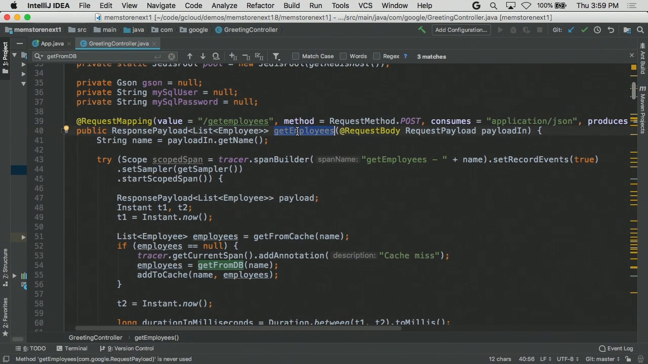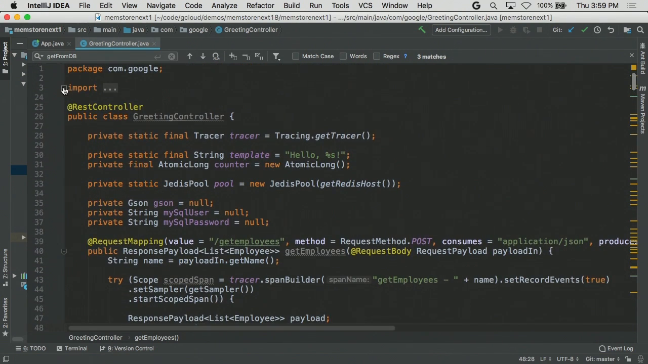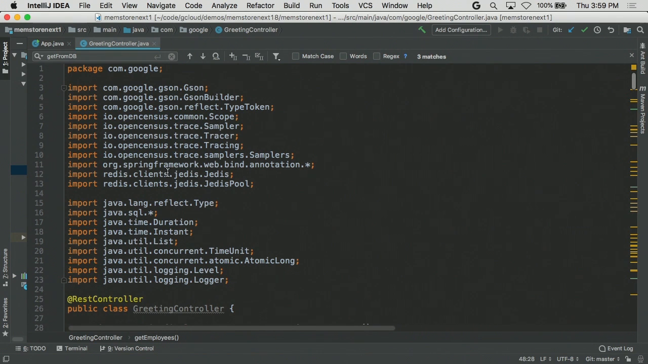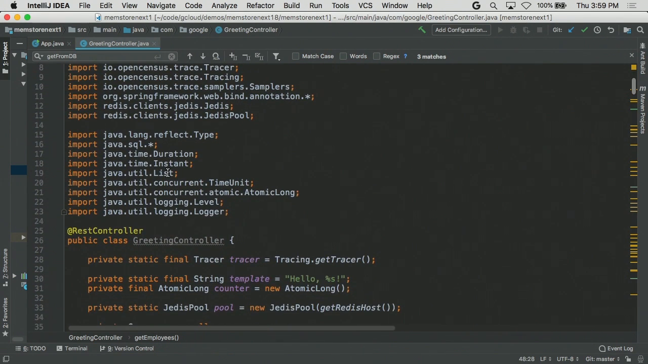Can everybody see this okay? Is it too small? Hopefully it's big enough. This is the getEmployees call that I mentioned. It's my Spring Boot controller, and I'm importing the appropriate OpenCensus libraries. Gopal showed you where to get that library.